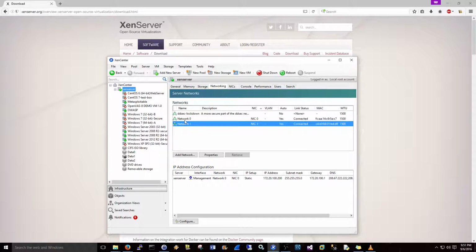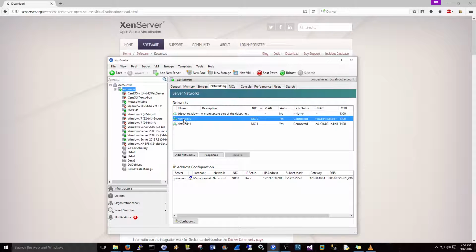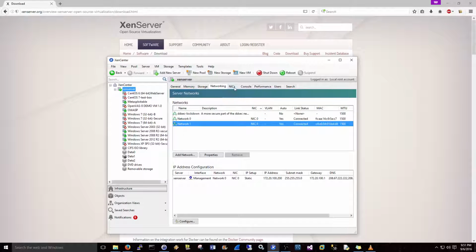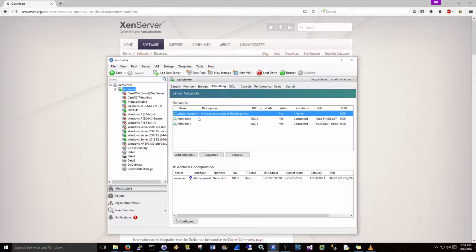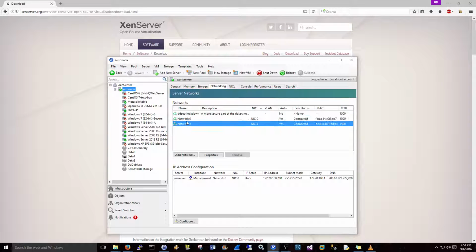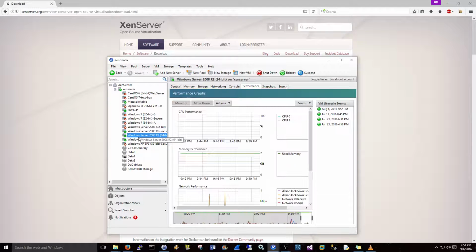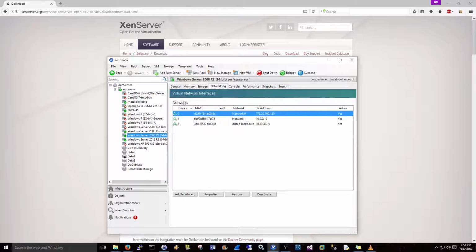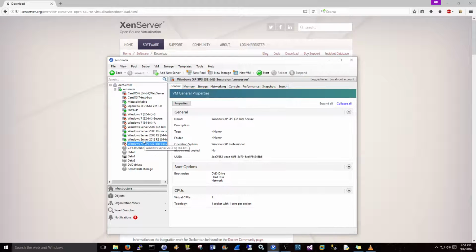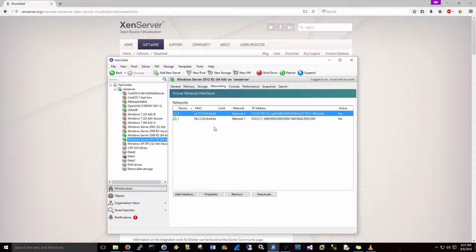So I have two NICs, so these are automatically created. See there, two NICs. When you create a virtual machine, however many NICs you have, the default is that the virtual machine is going to be assigned to both of those networks. Okay, not that one. Hold on. Not that one. Okay, this one. So two NICs, and it's automatically assigned.